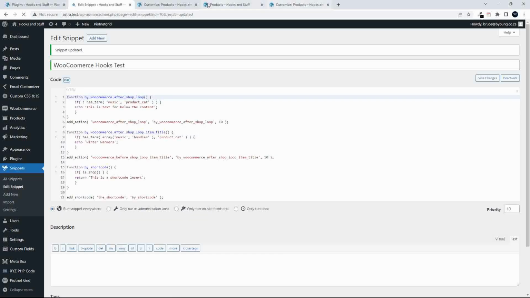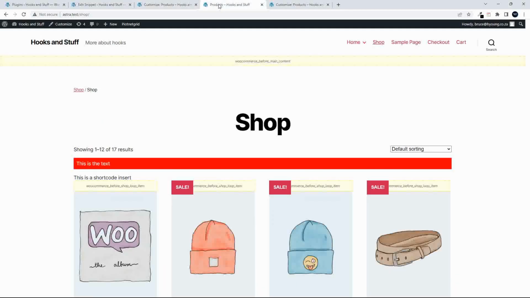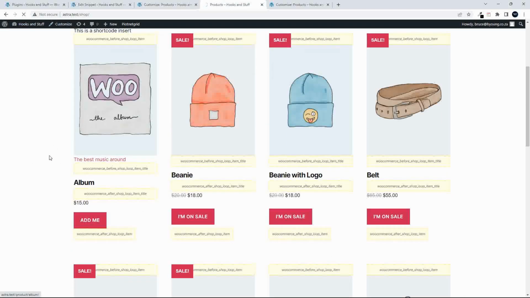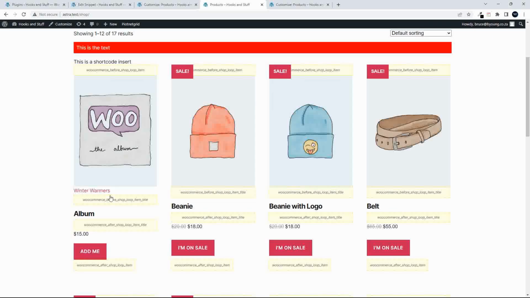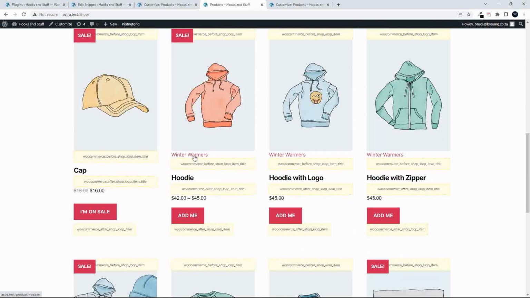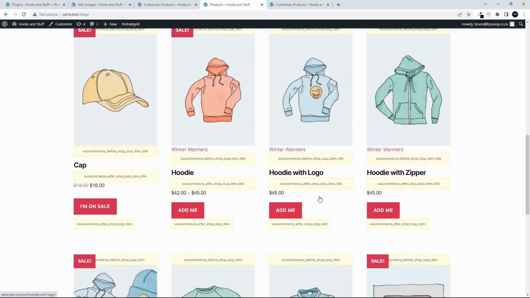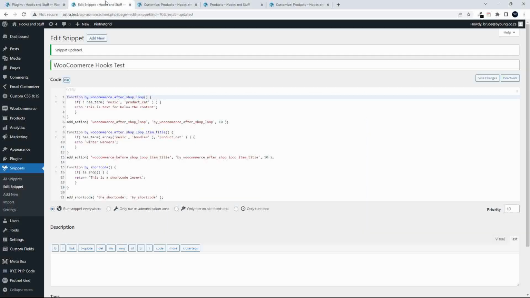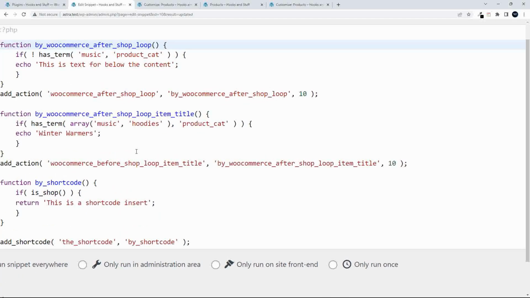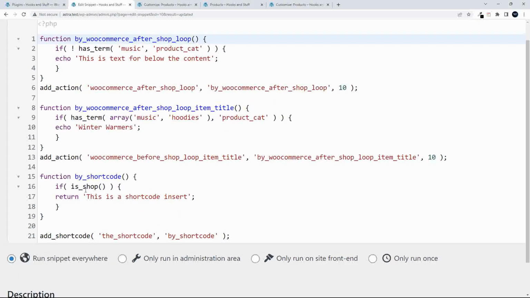Right, let's go and have a look at that now on the web page. So at the moment we just have the best music around. Now it should say winter warmers, and if I go to hoodies, we have winter warmers. So that's awesome. That's how you can target more than one category at the same time, is then just by if has term.